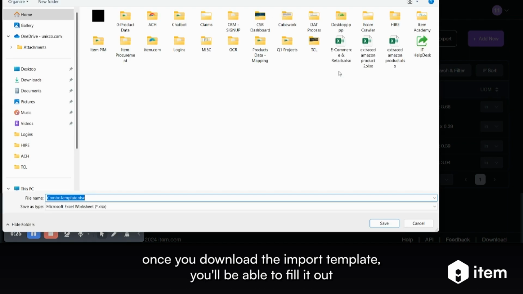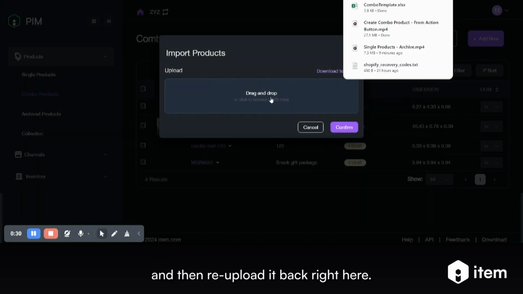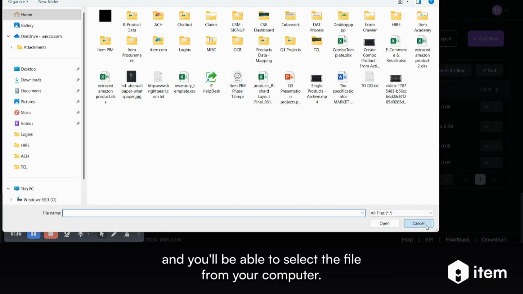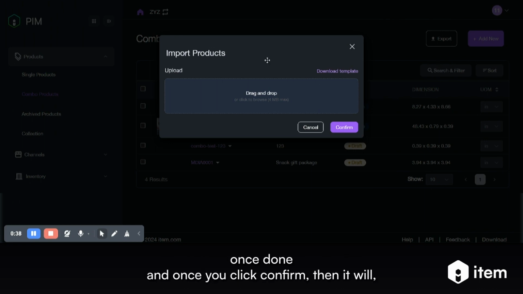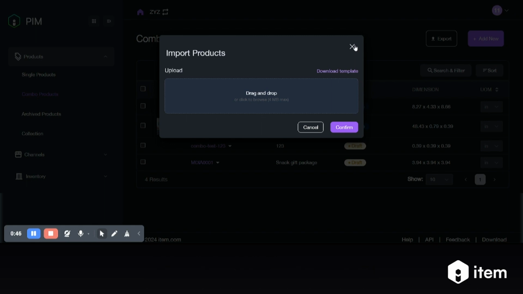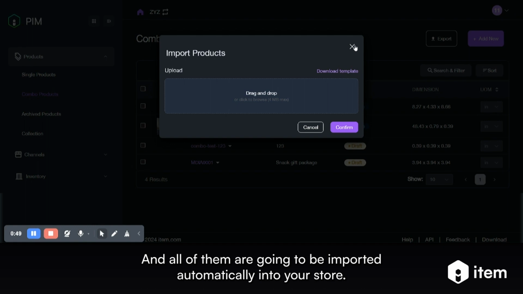And once you download the import template, you'll be able to fill it out and then re-upload it back right here. Either drag and drop it, or you could click and browse your computer and you'll be able to select the file from your computer. Once done, and once you click confirm, then it will be able to show you all the products that you've added from the CSV file, and all of them are going to be imported automatically into your store.